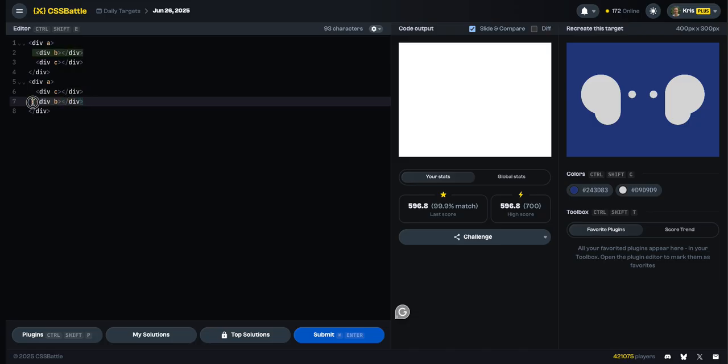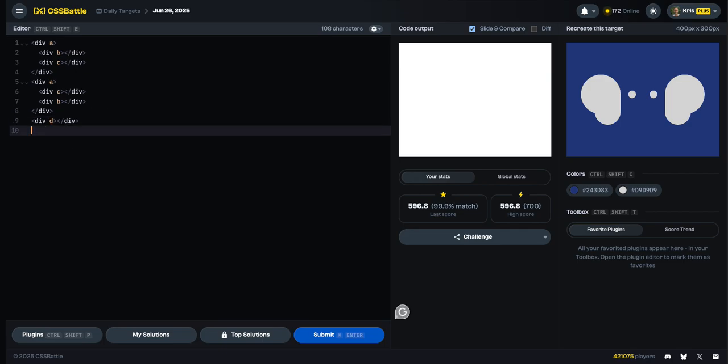And finally, copy one more div here. We're going to make two more that are position absolute for those little half circles hanging off the circle there. Okay, so let's style this up.